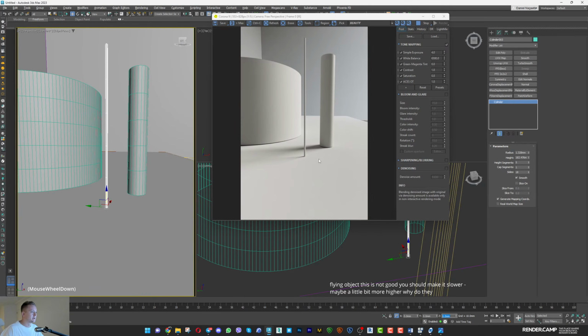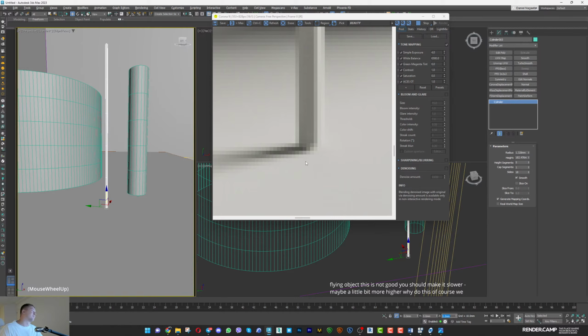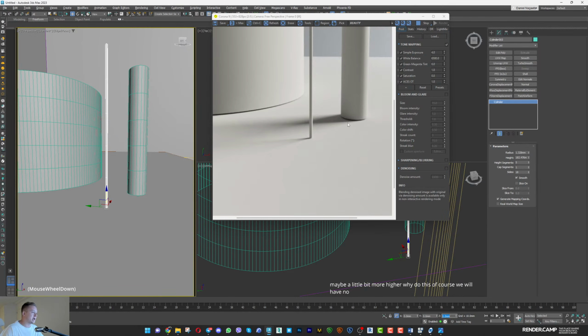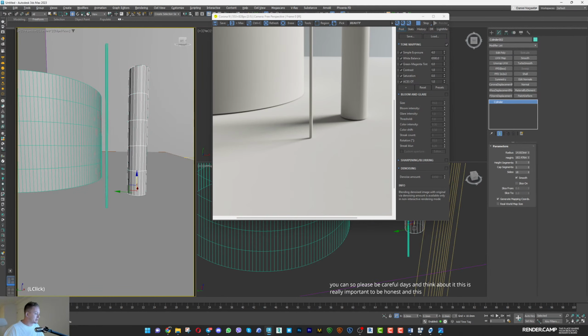Yeah, like this. Of course, unfortunately, we have no possibility to get the same shadow between it because this is a really tiny object, but you should care about it and make it as good as you can. So please be careful with this and think about it. This is really important. To be honest, in exactly this case, I want to put this object a little bit lower.